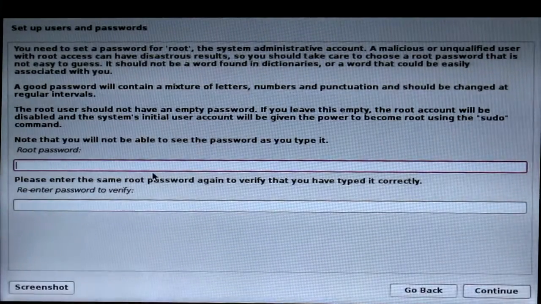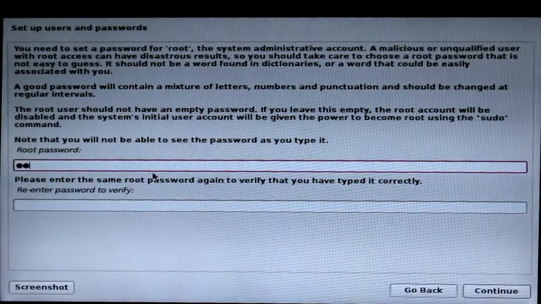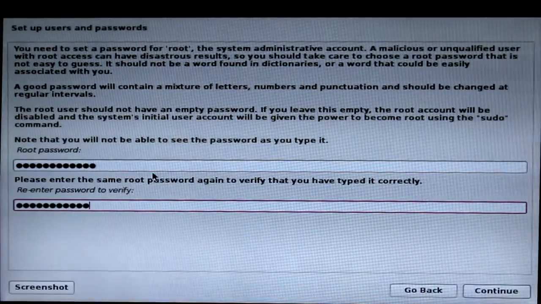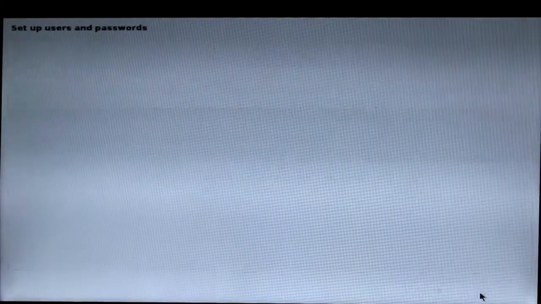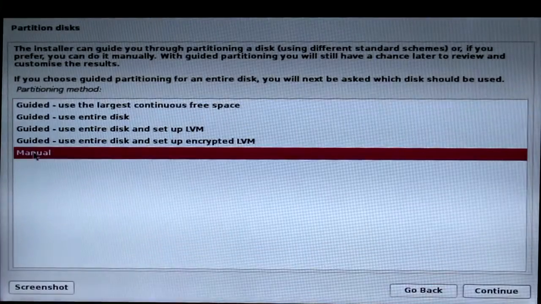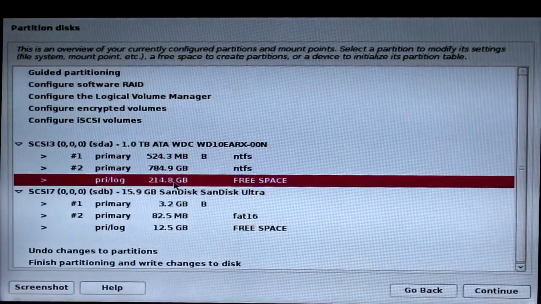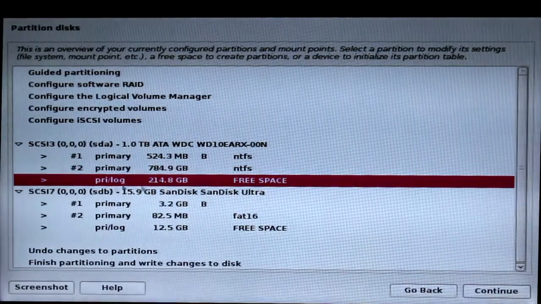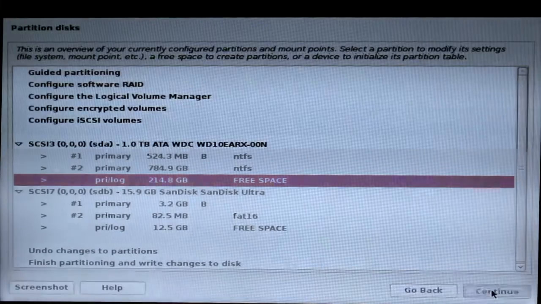Now you have to set up a root password. Since the username is root, you have to set a password for that. Then click continue. Now it will take you to the partition page. Choose manual and click continue, and there you can see the free space that we allocated in Windows. Click on free space and click continue.